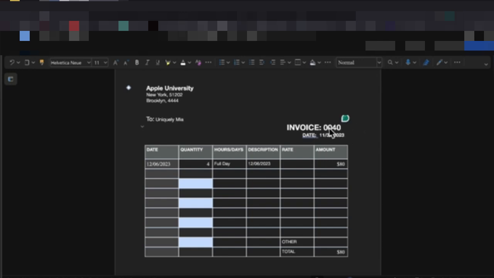You want to give your invoice a number just so it's easy to find. If this is the first individual that you're creating the invoice for, you can do 0010 to identify as number 1, or you can do 001 like that. Include the date in which this invoice was created. Say the invoice was created on January 31st, 2025.